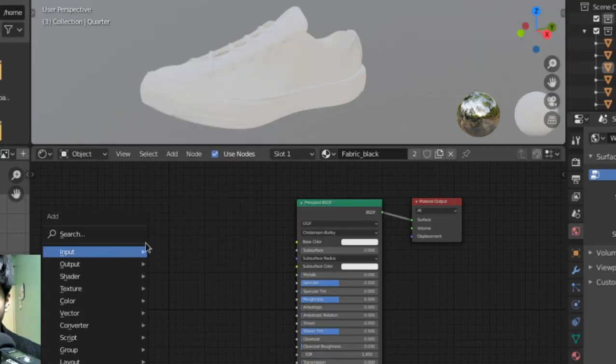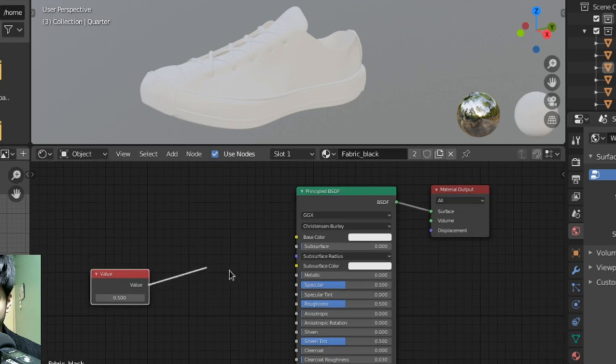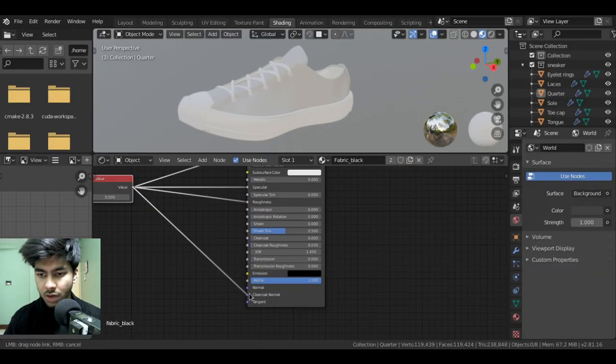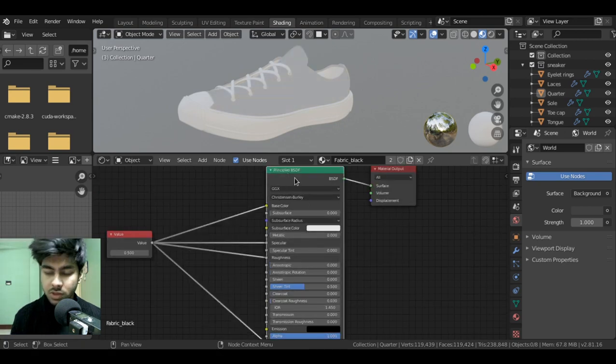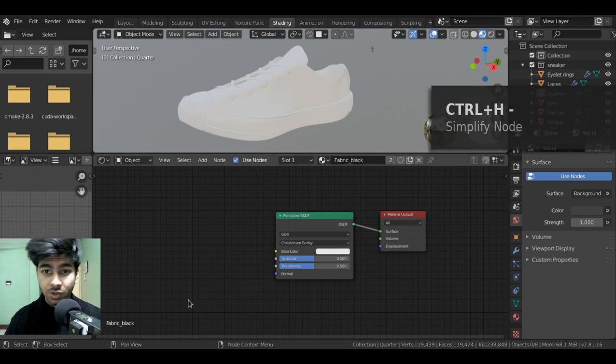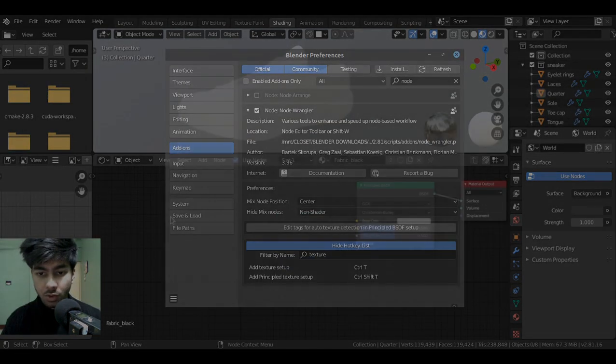Shift A, and you can add any kind of input node here. So let's just use value and then connect it to the relevant inputs. We'll be using base color, specular, roughness, and normal. Select the principled BSDF. Press Ctrl H on the keyboard. Then delete the value node. Now the node editor looks much cleaner. Before proceeding with the tutorial, make sure you have the Node Wrangler add-on installed.